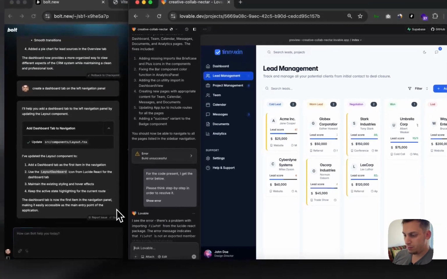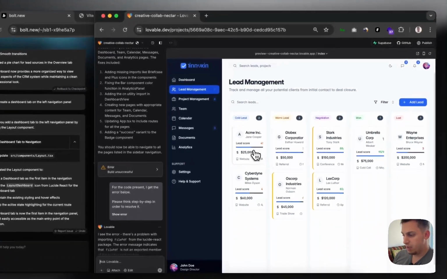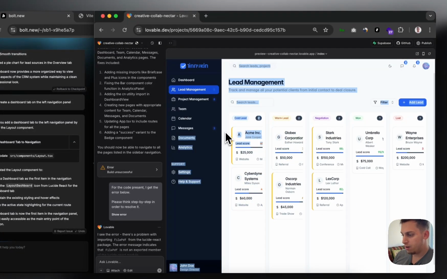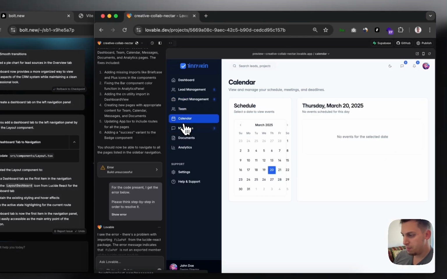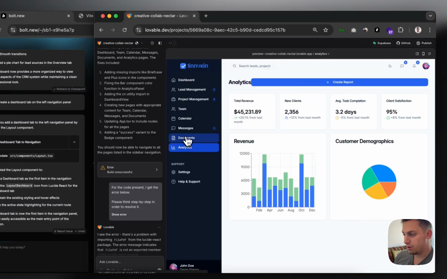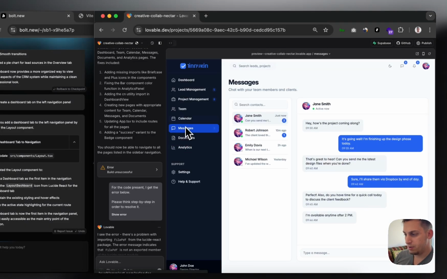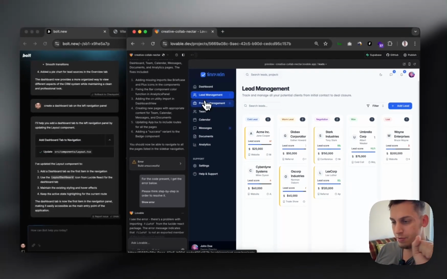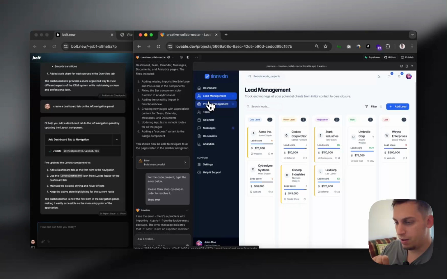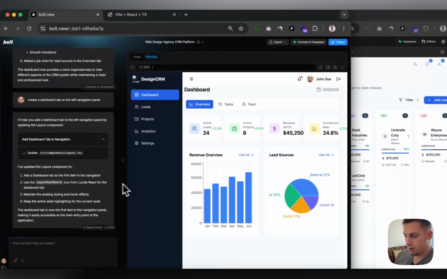I think the first one that we want to do in Lovable is to be able to move these cards to other columns in the lead management and project management tabs, right? Because everything else is more of a different format, but these two, I would like to be able to move these cards around, like hold and drag and drop them around.